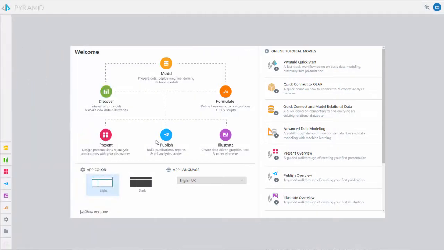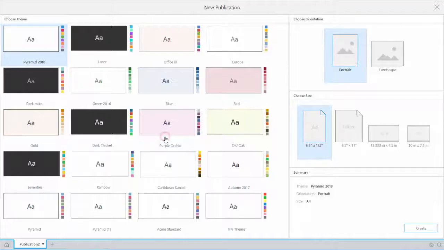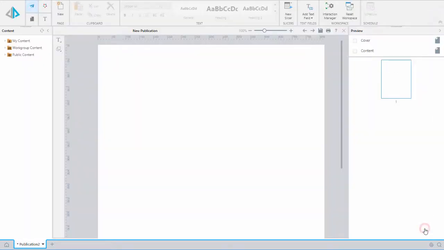To get started, we click Publish from the home screen. We will select a theme to define the look and feel of the report. We are going to choose the custom theme called Acme Standard. Then we will make sure our orientation and size match our needs. Then click Create. We are launched into our publication canvas.